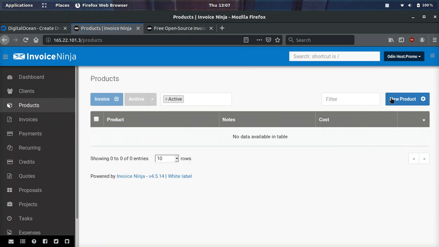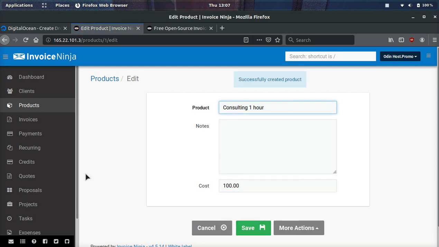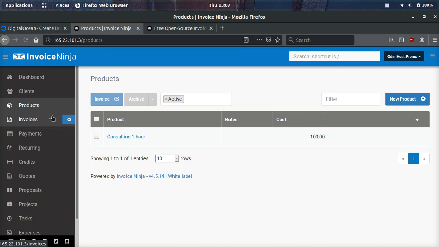For products, you can easily add products if you have the same products you sell all the time. So we could just do consulting 1 hour, and that costs $100. Okay, we're going to go ahead and save that. And now if we go back to products, you can see the consulting 1 hour product.